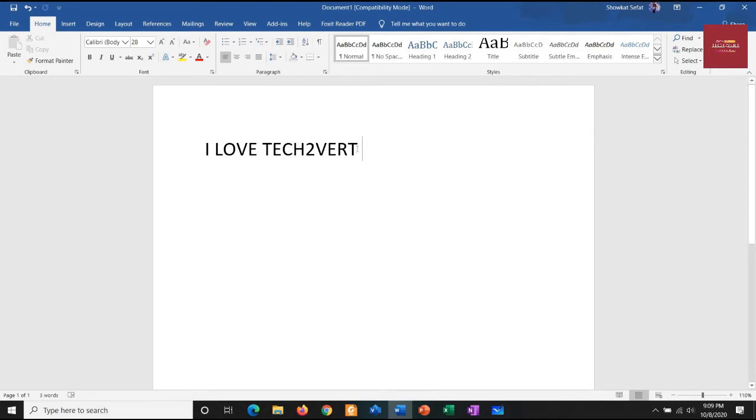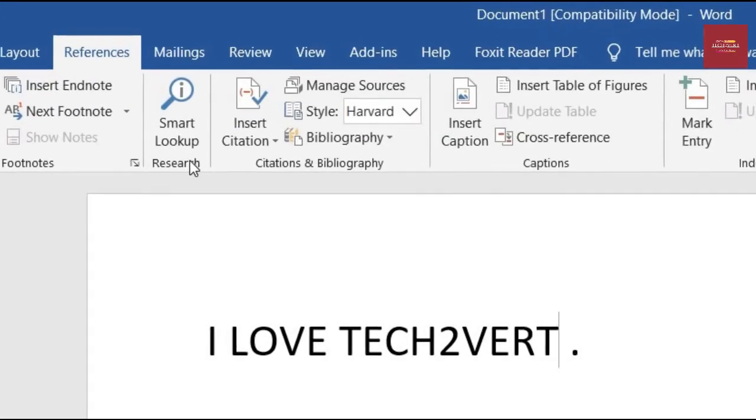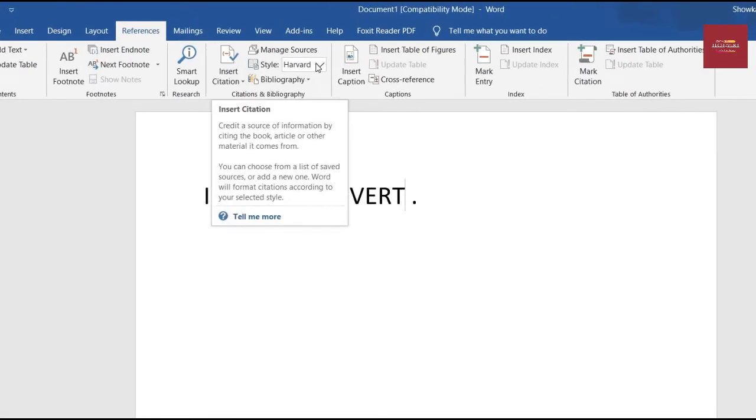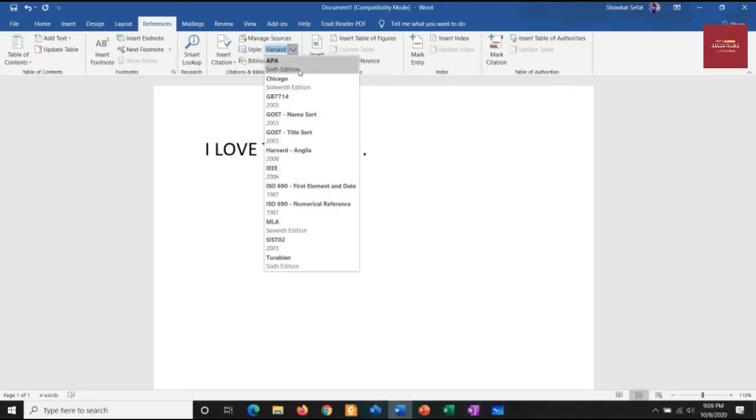As you already know, your citation has to be done between these 2 points. You have to do your citation before the end of the sentence, which means before the full stop you have to put in your citation. So here you're going to go in References and then look here. I have the Insert Citation and the style is chosen as Harvard. I can change my style to APA or something else based on my institution, as I already mentioned.